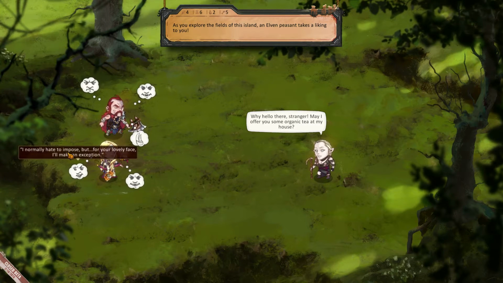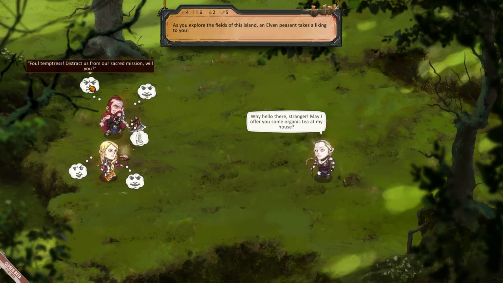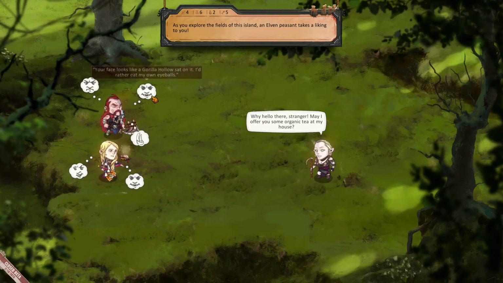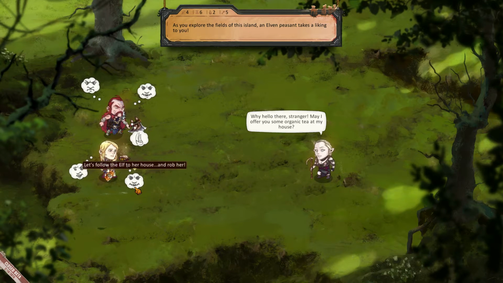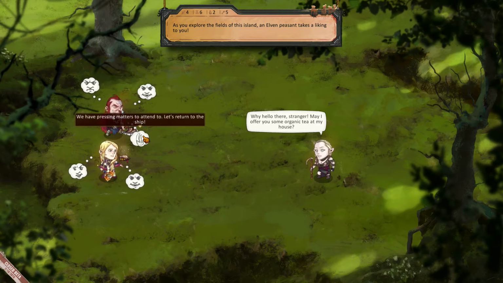We have a lot of options. Foul temptress, distract us from our sacred mission, will you? Face looks like a gorilla hollow sat on it. I'd rather eat my own eyeballs. We are just quite the suave gentleman. I normally hate to impose, but for your lovely face, I'll make an exception. Let's follow the elf to her house and rob her.